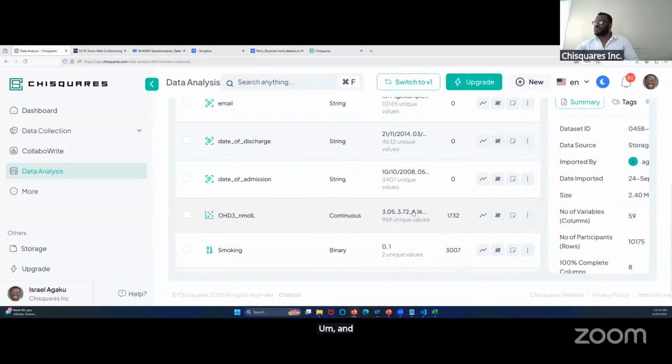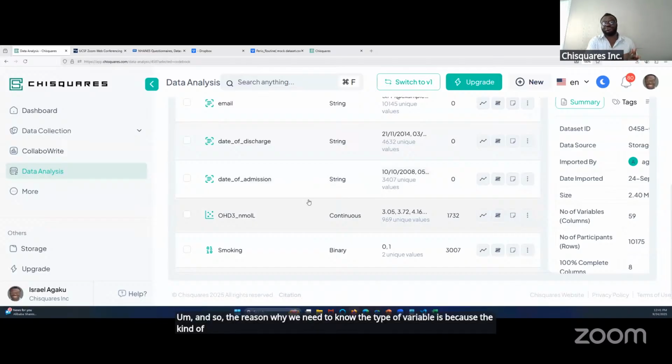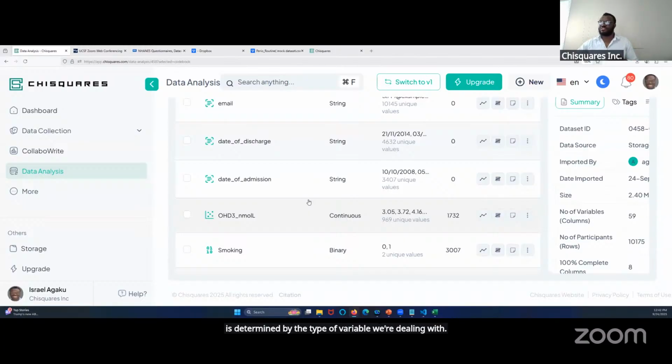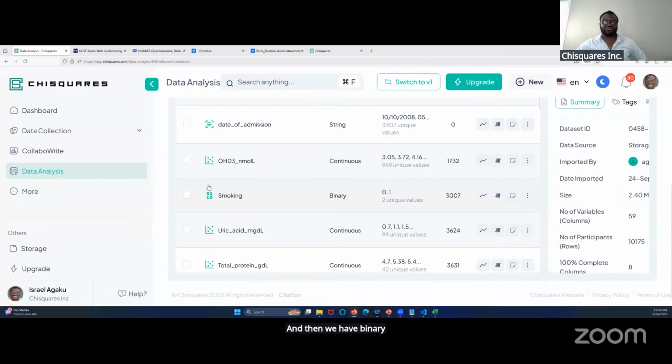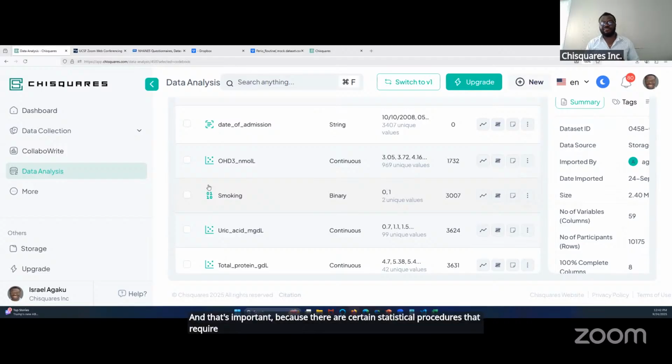And the reason why we need to know the type of variable is because the kind of analysis we do is determined by the type of variable we're dealing with. Here you can see the float variable has a visualization of a scatter plot, so you can know that this is a continuous variable. And then we have binary. On the chi-source platform, binary variables are treated as a separate class of variable. That's important because there are certain statistical procedures that require the variable to be in binary format. And so that's why you have 0, 1, 1, 0. That's what binary means.